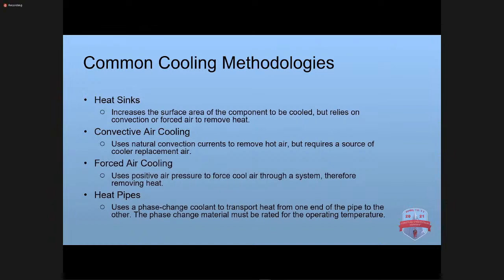So convective air cooling. Basically this uses natural convection, which naturally makes hot air rise, but it needs somewhere for it to go, and it also needs replacement air. So heat will rise if there is a place for it to be replaced by. Naturally it's going to have an air current that would draw it up, but it needs to have something to replace it with. So what that means is you need a place for fresh air to come into the system, and you need a place for exhaust air to leave the system. In all these cases, that's going to be the case.